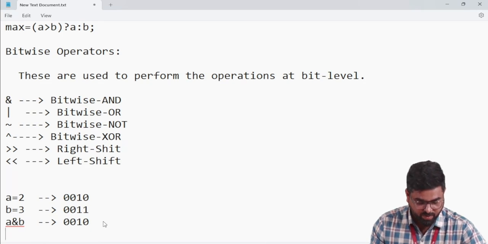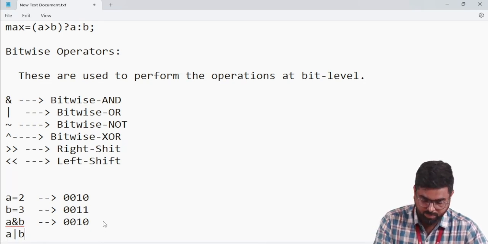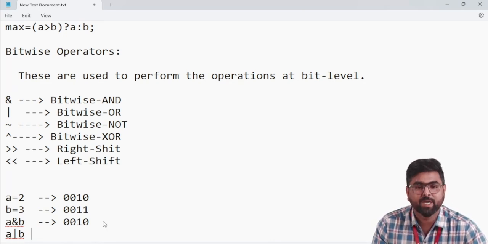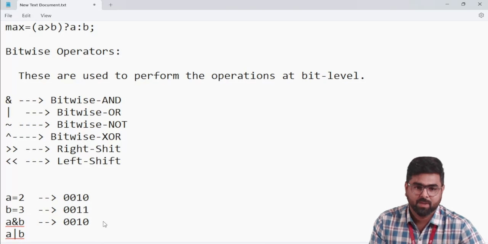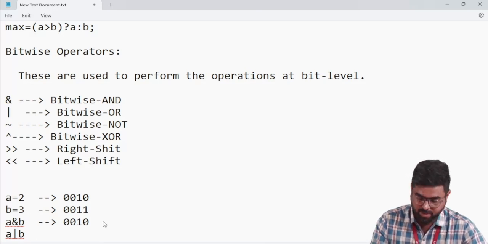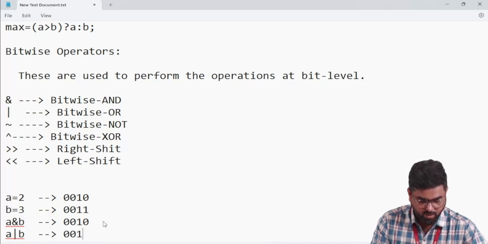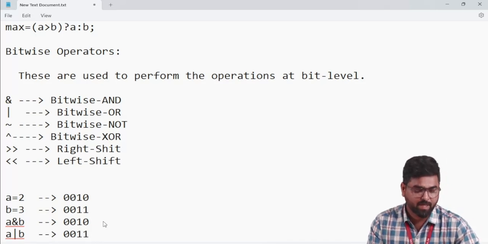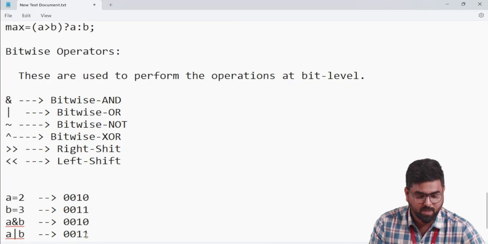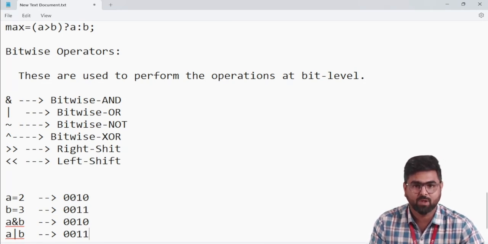Suppose if you want to perform the bitwise OR operation like A or B, so it is going to be like a logical OR. So when both are zeros, then only it is going to return 0. Okay, in all the remaining cases it is going to return 1. So the result will be like 0 0 1 1 you are going to get for A or B. Why? Because 0 1 1 1 1 1 0 0 0 and 0 0 0.